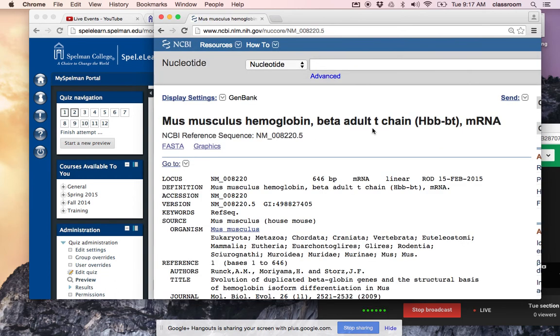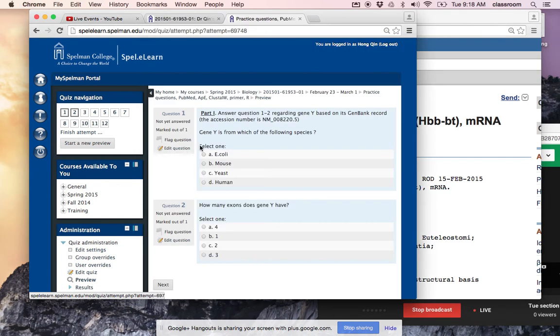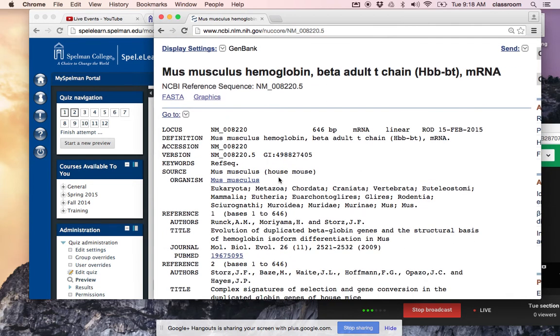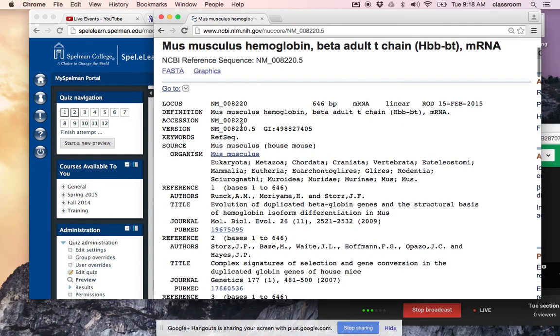There. So, do you see my screen? Okay, so this says Mus musculus hemoglobin beta adult t chain, and I go back to the question. The question says, this gene, is it from which species? Well, you probably need to know a little bit of Google. This is basically a mouse. Mus musculus is basically a mouse.